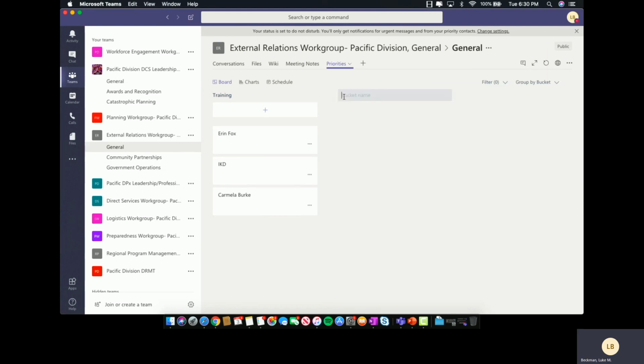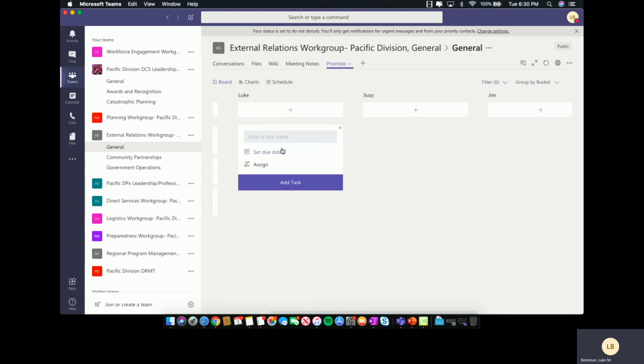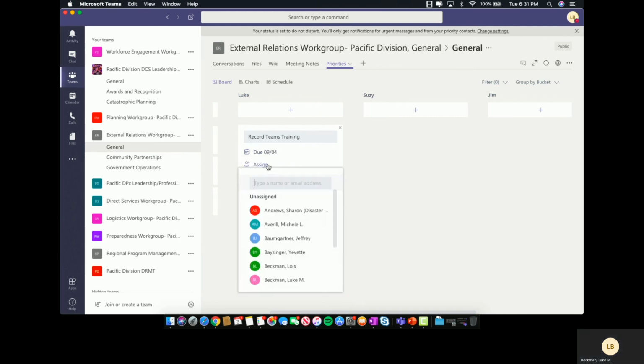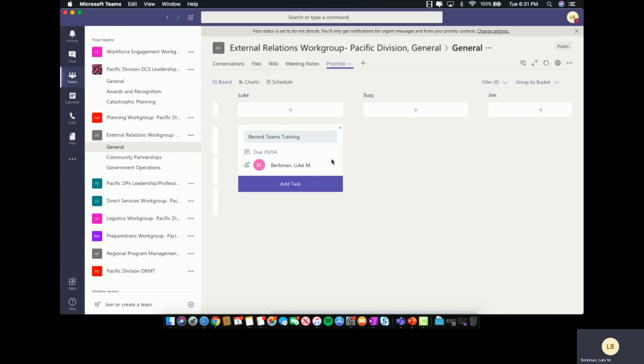You can add buckets. So you could do buckets by team member names. You could do it by Luke and Susie, and I scroll to the right, a two-finger mouse pad scroll there, and Jim. We could be the three team members, and I could have a task which is record Teams training. You set a due date. I can assign it to myself or to somebody else who's part of my team. I'm going to add the task.